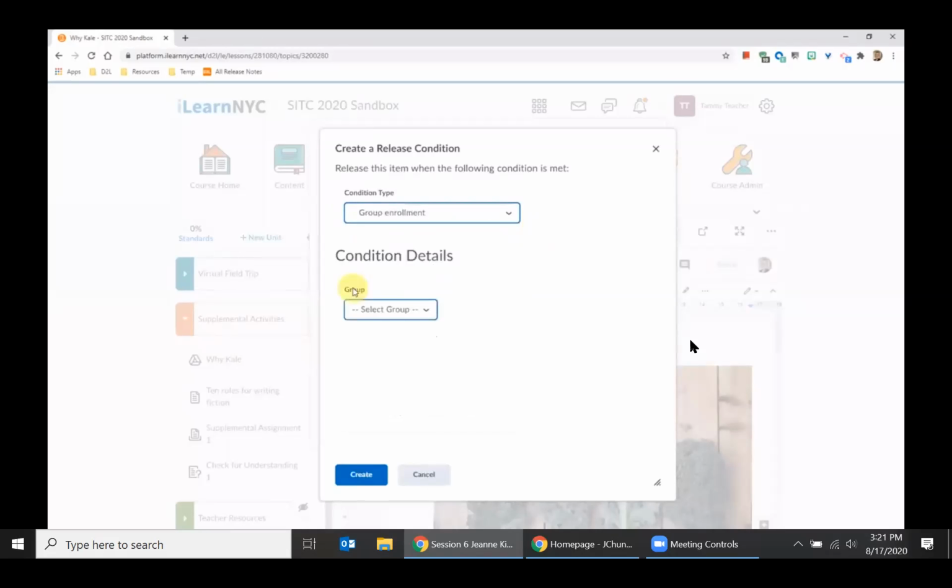And then the details. It's going to say, okay, what group do you want to release this document to? And so you select your group. When you select your group, what do you see here? All those groups that we just created. So there's that category of ELL learners, which we just have one group with those four students in the group, or the leveled groups where I've created three different groups, each with a couple of students in each one.